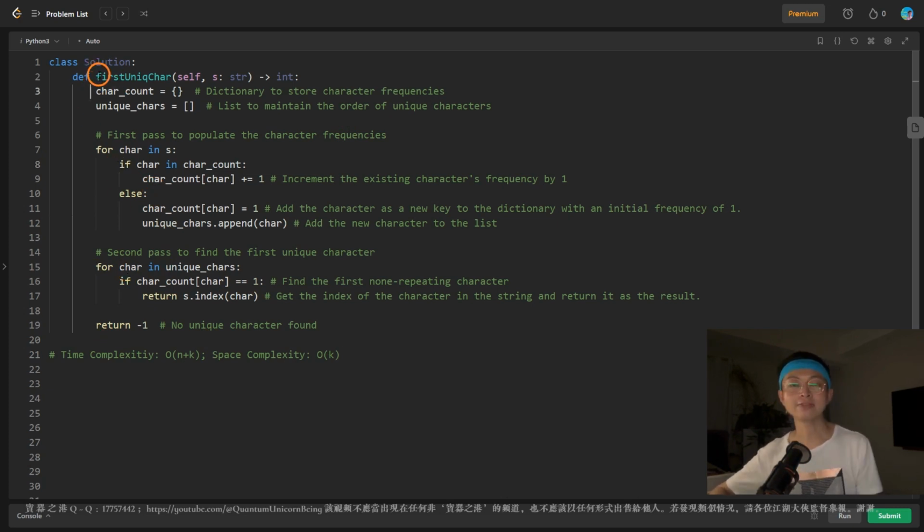Well, first, we define a function called first_unique_char that takes a string s as input. This function aims to find the index of the first non-repeating character in the string. Inside the function, we initialize two important data structures: char_count, which is a dictionary to store the frequencies of characters, and unique_chars, an empty list to maintain the order of unique characters.